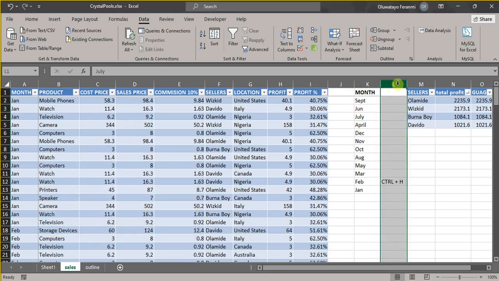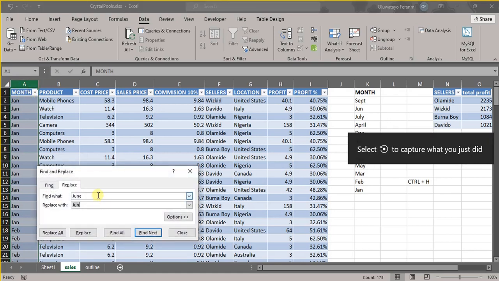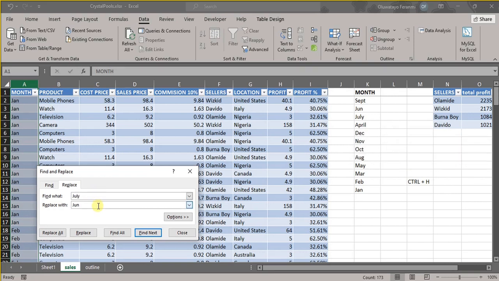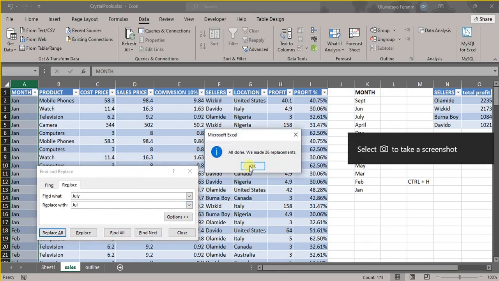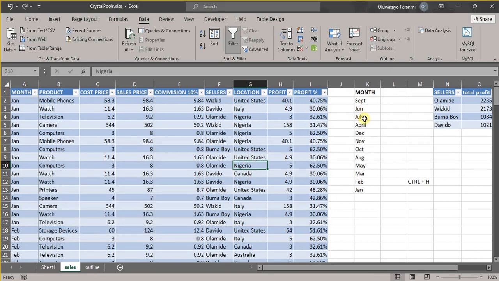Now let's go ahead and bring our data back. July. Oh, it's true. Okay, let's quickly do that for July. Control H. Thank you. Find July, we'll just change this to JUL. Replace All. So we made 26 replacements. Now I believe that's all.